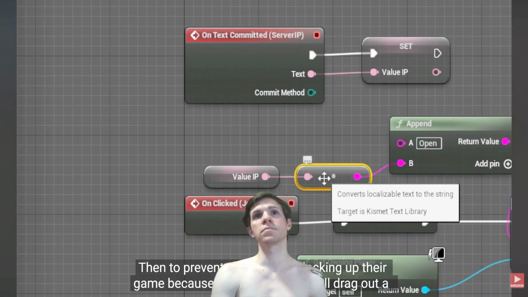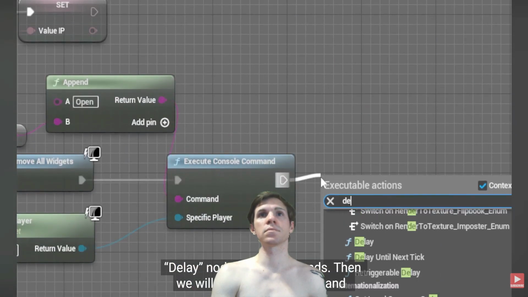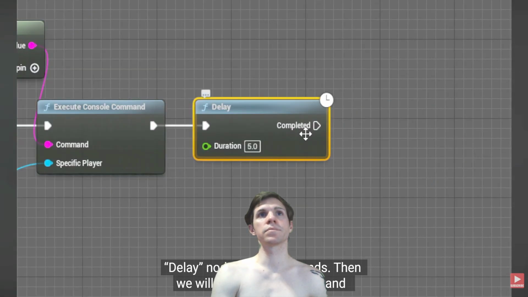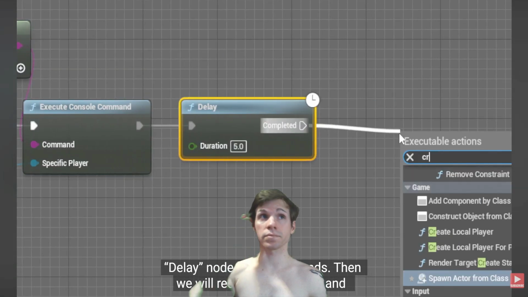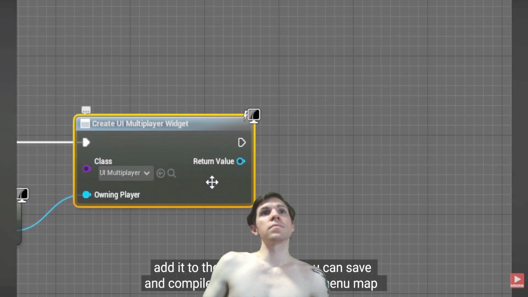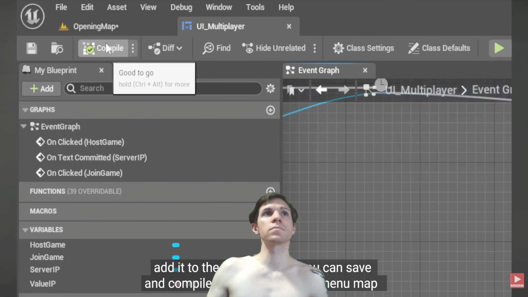Then to prevent the player from locking up their game because of a wrong IP, we will drag out a delay node set to 5 seconds. Then we will recreate the widget and add it to the viewport. Then you can save and compile.